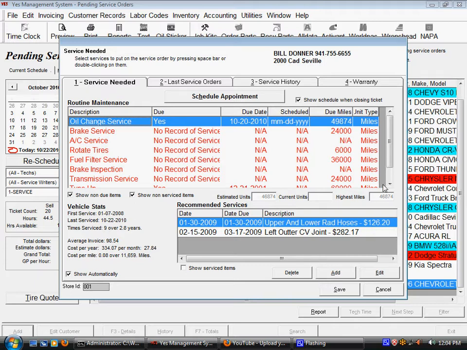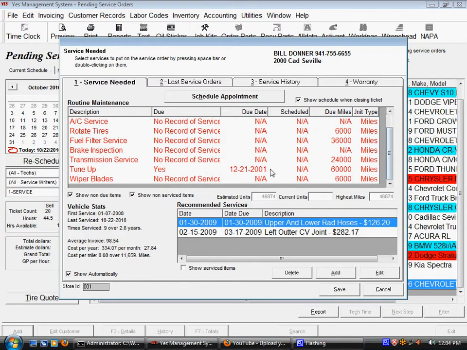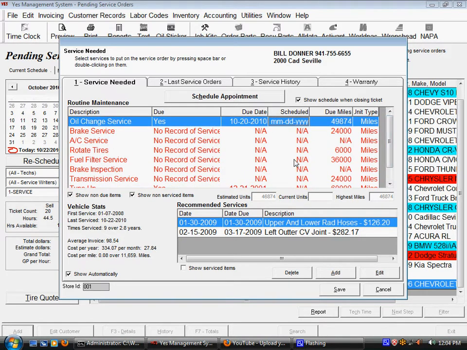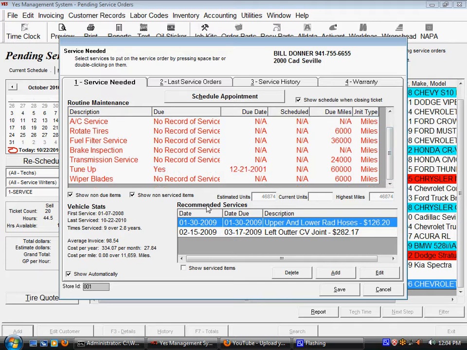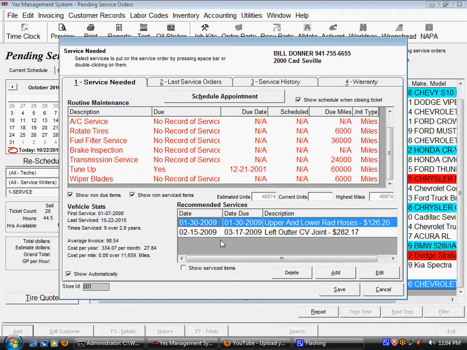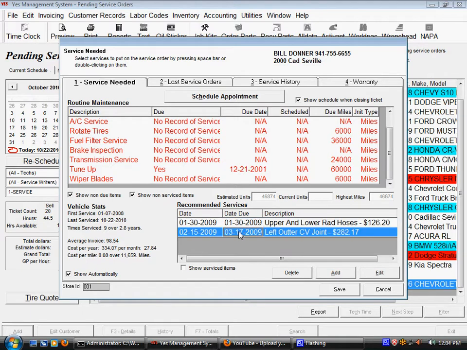Now, this is where we can see previously done service, and as we can see, he's had a tune-up done and he's had an oil change done, and he is due for both of those services. We can also see that there are recommended services that the customer has previously declined on other service orders. So if the customer is coming in for like a trip check, you might want to bring up these service orders or these previous recommended services so that you know his vehicle is well maintained for a long journey.